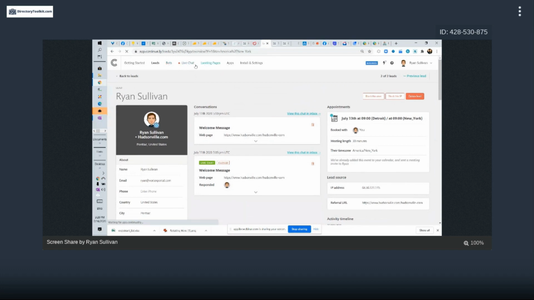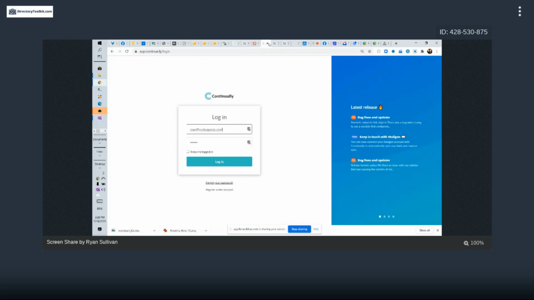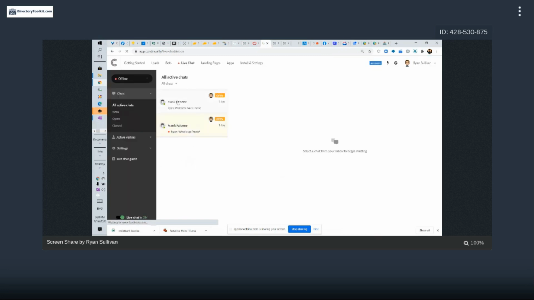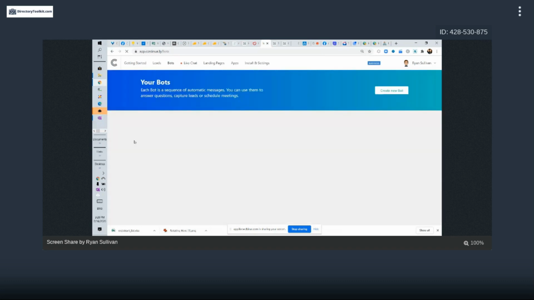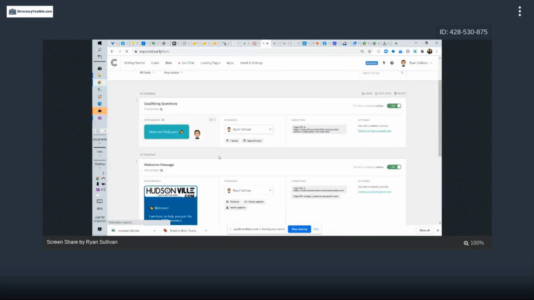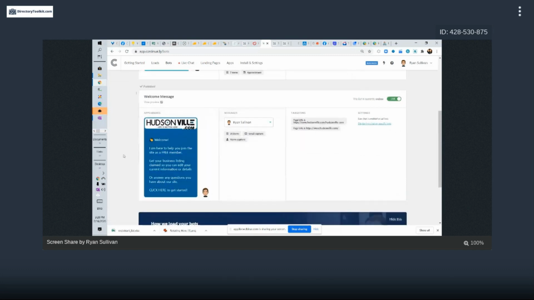Obviously, you have live chat. So if somebody's on your site, you can go ahead and do the live chat there. Oops, let me log back in. You can see all the active chats of who's on your site and chat from there. And then for the bots, again, this is just the opening page where you can see all of your bots and all the restrictions on there. Here's one for the Hudsonville.